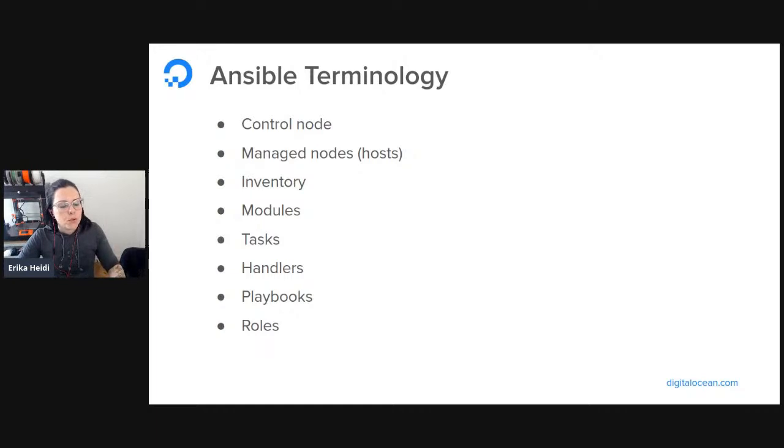If you are dealing only with your personal projects, for instance, you are the only person managing these servers, then it's okay to use your development working machine. But if there are many colleagues using this to set up servers and deploy applications, then it's better to use a dedicated server for that, an Ansible control node server. Then you have managed nodes. These are the hosts that you manage with Ansible. And these nodes will be listed in an inventory file.